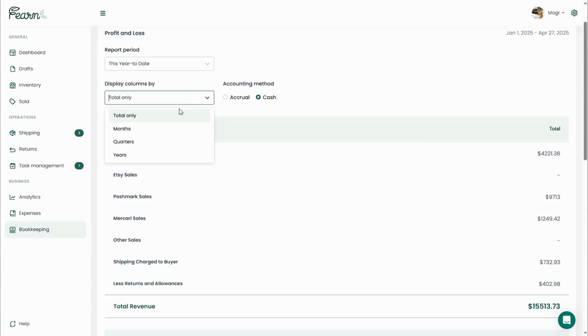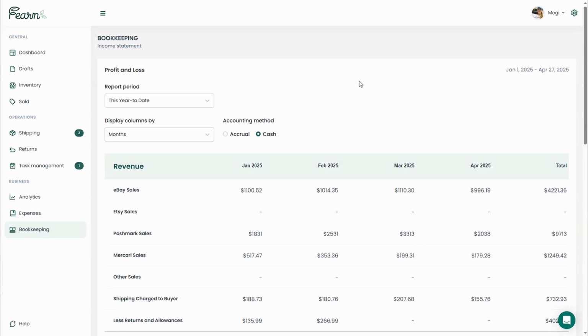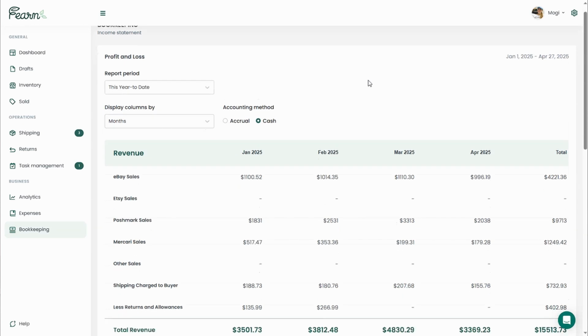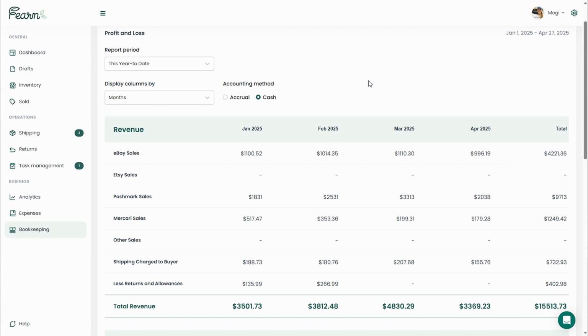I really like that you can look at the totals for the year, which is the default, but you can also use this little drop-down menu to display the columns by month. So you can compare your business performance month over month. And then as you continue to use Fearn over the years, you'll also be able to compare your performance year over year, which is super helpful. You can analyze your cost of goods, your fees, your shipping, your expenses.